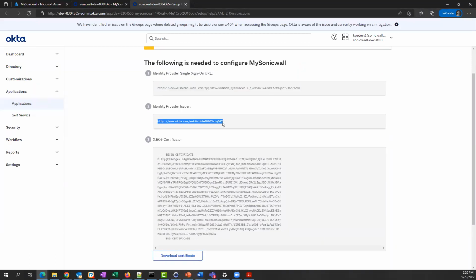I believe you can use this one if you wanted to use the metadata option, and that's essentially how you would go about setting that up. So not too difficult to set up.